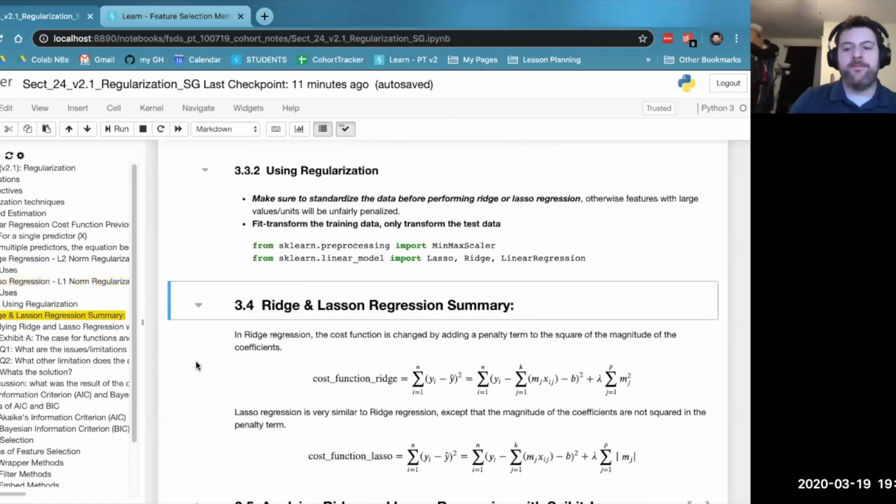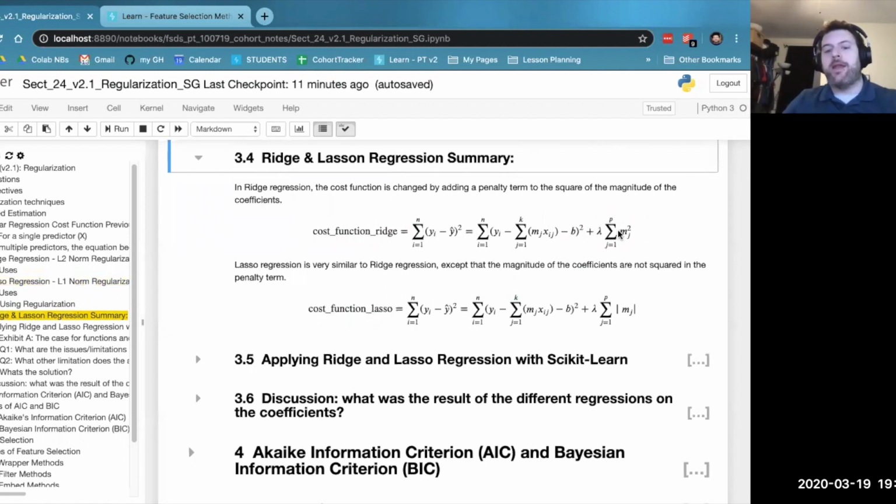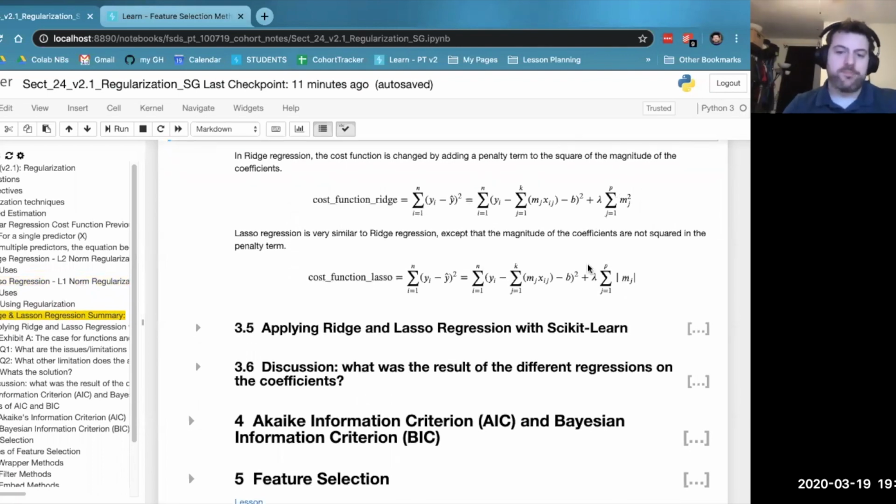Okay, and just recapping. Remember, all that changes between the baseline linear regression version and Ridge or Lasso is really just changing these error terms so that we have an additional penalty added depending on what our coefficients are.